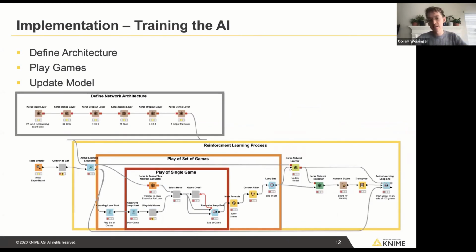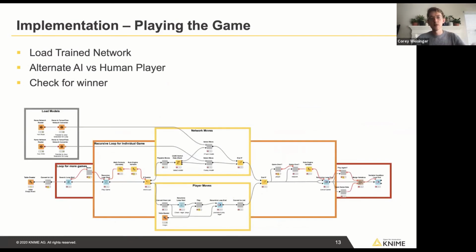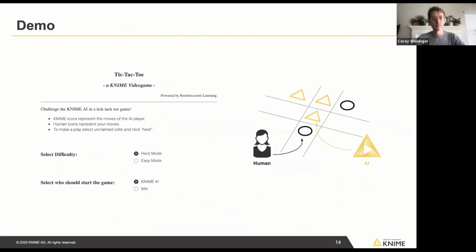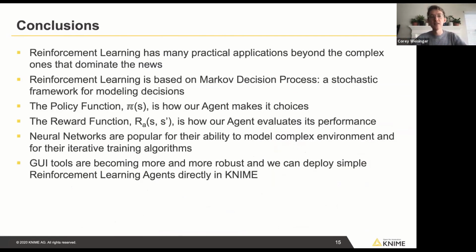And here we see again those 2 workflows where we're defining the architecture, playing the games, and updating the model. And then for the playing workflow, where we just load in those already trained networks, alternate AI versus human player, and then include a few different web pages just for visualization. Okay, we did that a little out of order. I've already seen the demo, that's okay.